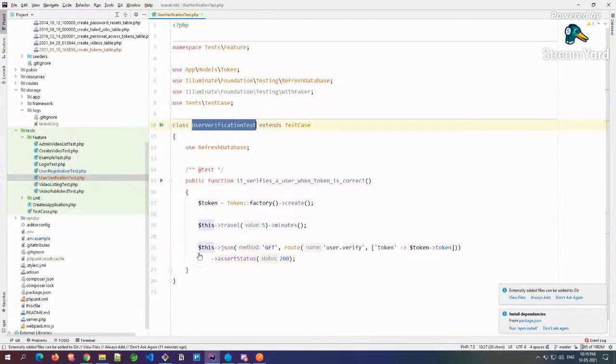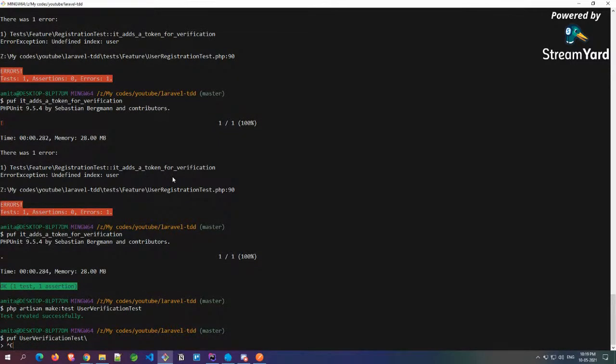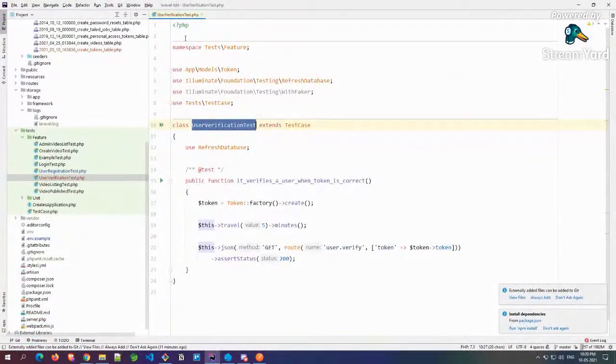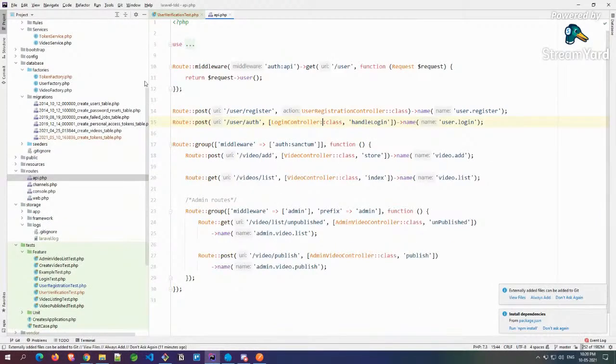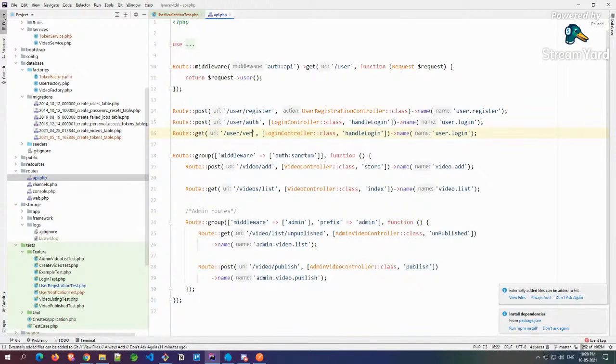Let's run this test. I'll take the entire class. And yes, route is not defined. So let's get started with defining the routes first. Get call user slash verify slash. We could have done token, but it will then bind to the ID, but we want the token.